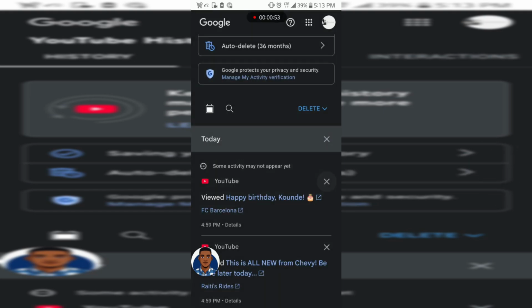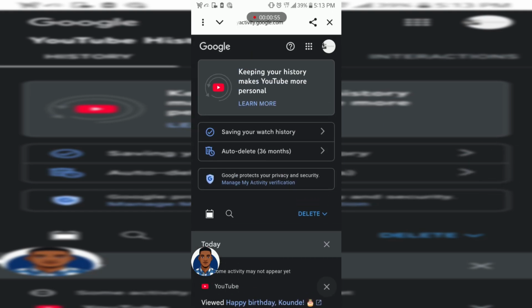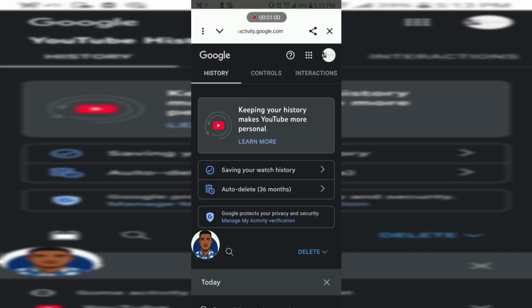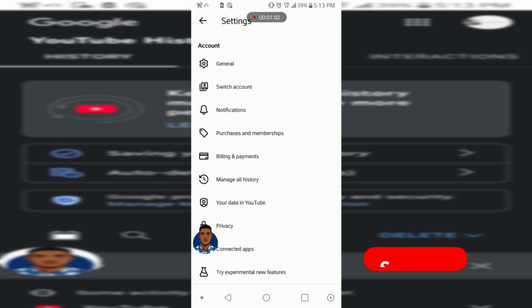Yeah. So you can automatically delete everything with the auto delete, and you can also pause your watch history as well. So that's it on how you clear your YouTube history.